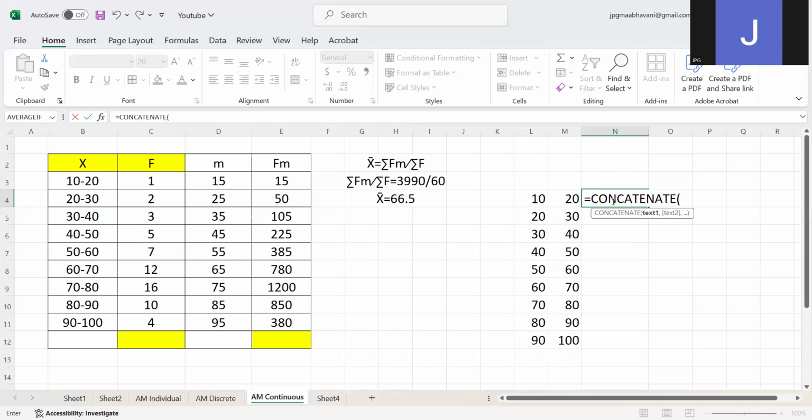So what I do here is I press the equal button, then I write CONCA, and once I write CONCA, I'll find that it opens two options for me. I'll press the second option, and this way concatenate gets opened for me. Automatically you have the opening bracket. Fine, so I have the opening bracket, and then I click on 10 because 10 is the lower limit. So I'll click on 10, and then I'll place a comma.